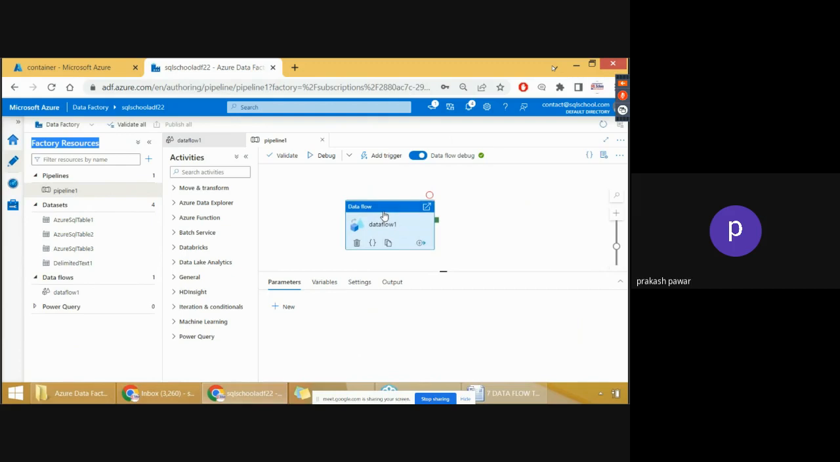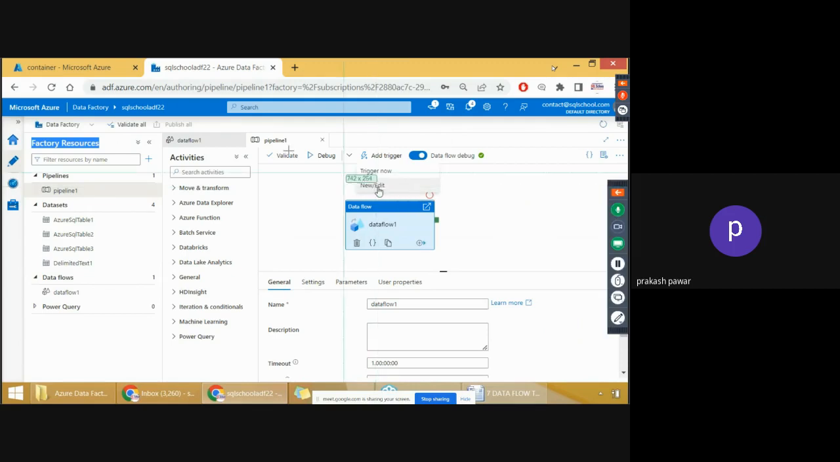In yesterday's class and the previous class, we learned how to schedule the pipeline. Yesterday's schedule was a tumbling window, for the copy data activity. What if you manually created the pipeline? How to schedule it? Here it is: Add trigger, New/Edit.